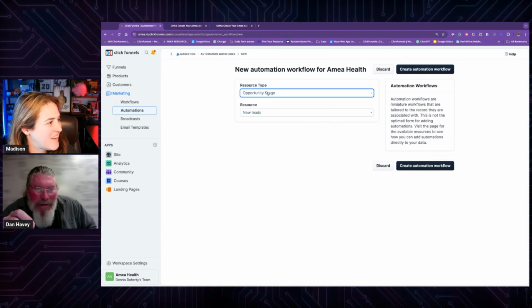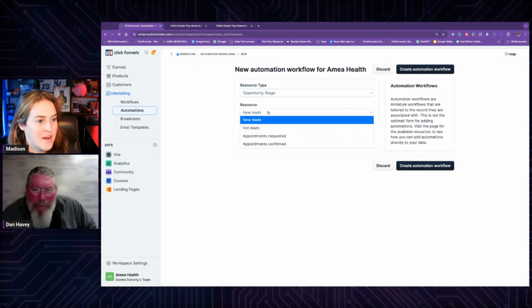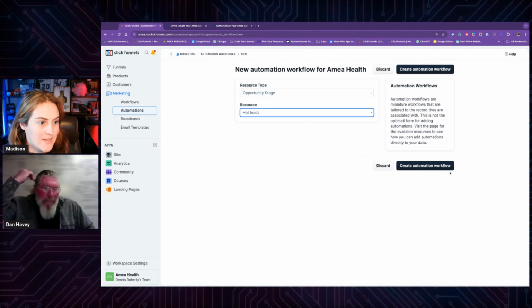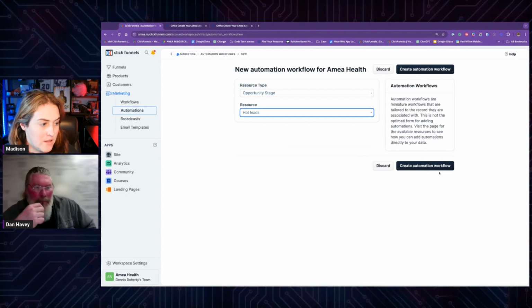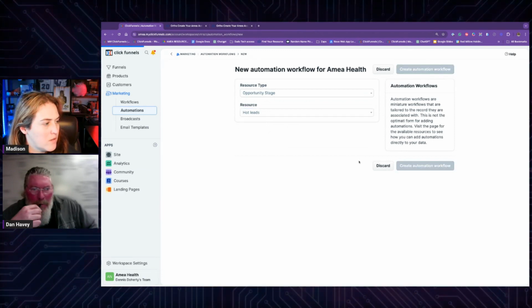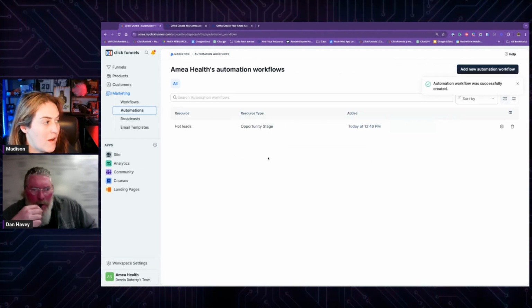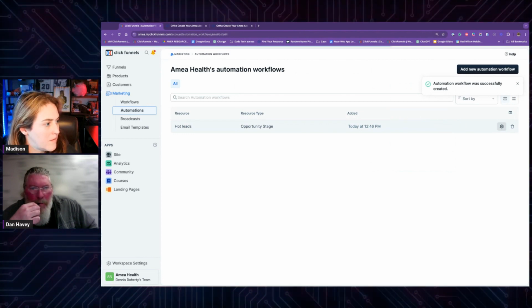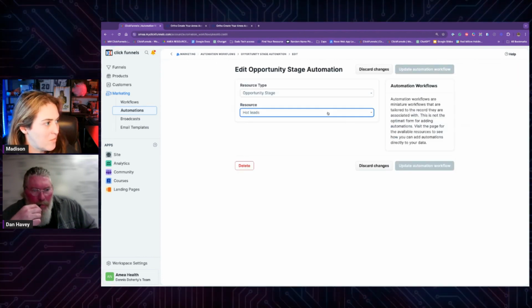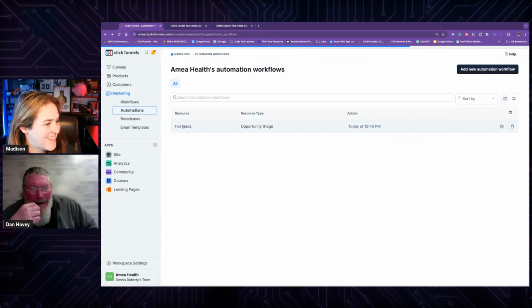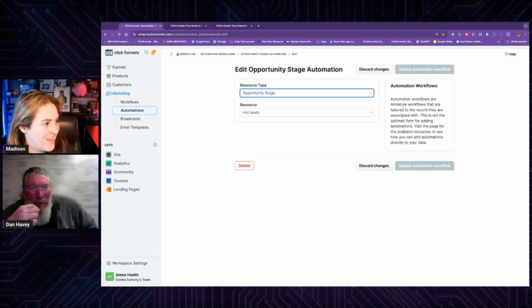Oh, okay. So these are where we set automations inside of our pipelines, our sales pipelines. So say we want this to happen automatically, as it sounds. We're in uncharted waters here.